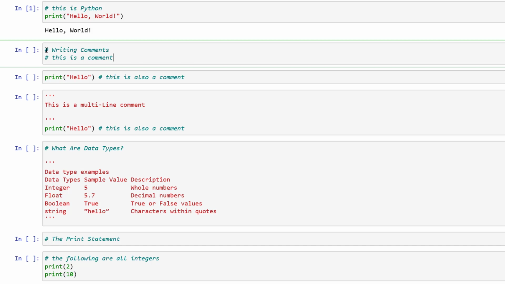For the most part, we'll write comments on their own line. However, in certain instances, you may see comments written in line with code. So, in the same cell as the previous comment, we can add the following line. And in this case, the first portion of this line will run and output hello, but the second part will be ignored because of the hash symbol.